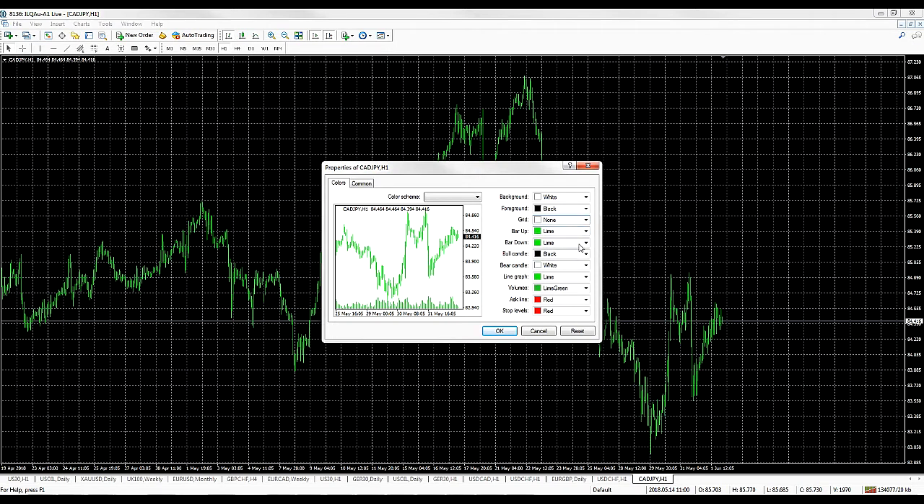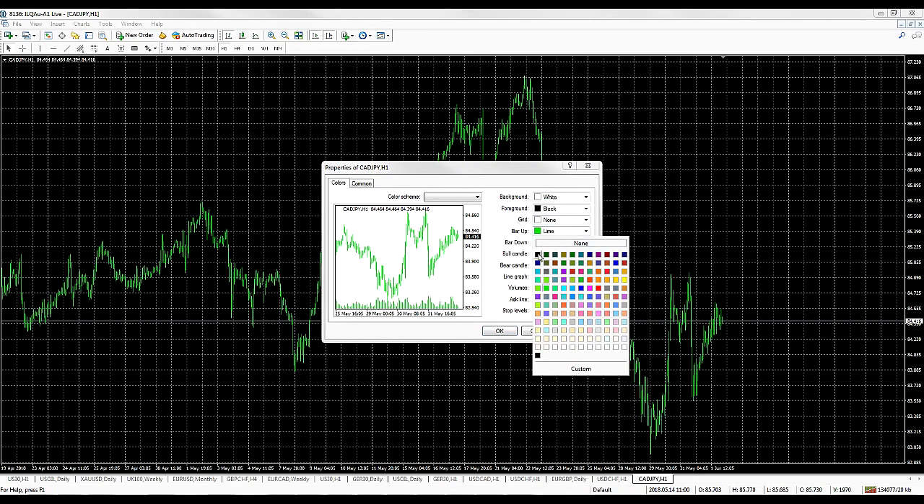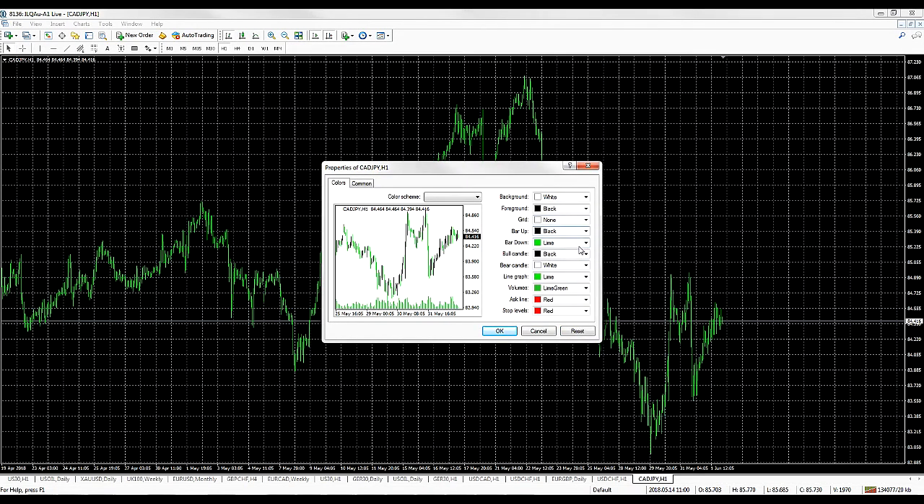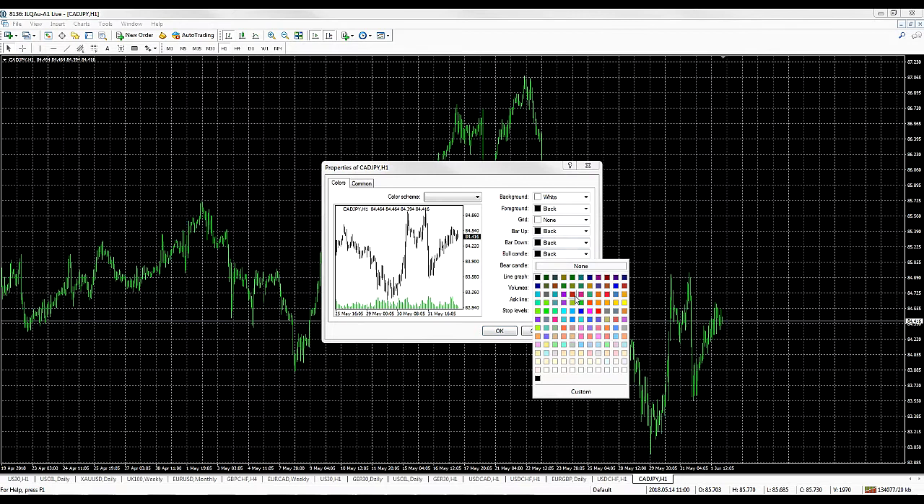And we'll basically use the period separators instead, which I'll show you just now. And then for bar up, I always do black, and for bar down, I always do black as well. And I'm going to explain that to you just now. For the bull candle, I make it just a nice green. Lime green is usually the one I choose. It's in the middle of the color selector on that row. For bear candle, I choose the simple red color.